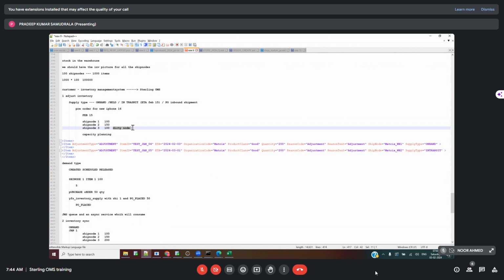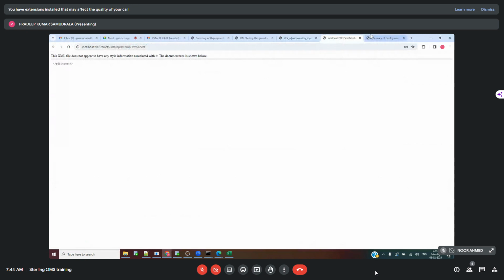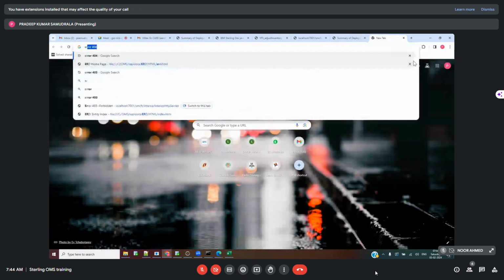So whenever you mark the ship node as dirty node, you will not have the orders processed for that particular ship node. Did that make sense, Pawan? Yes, yes, got it now.